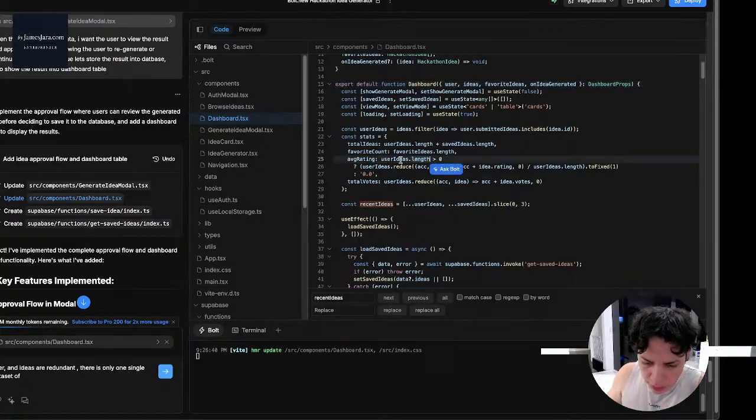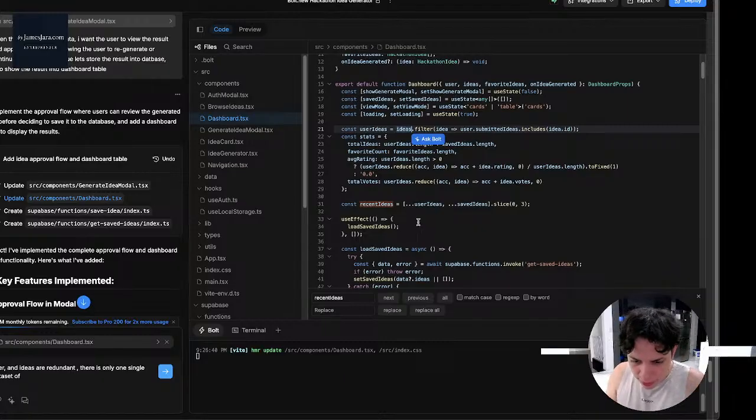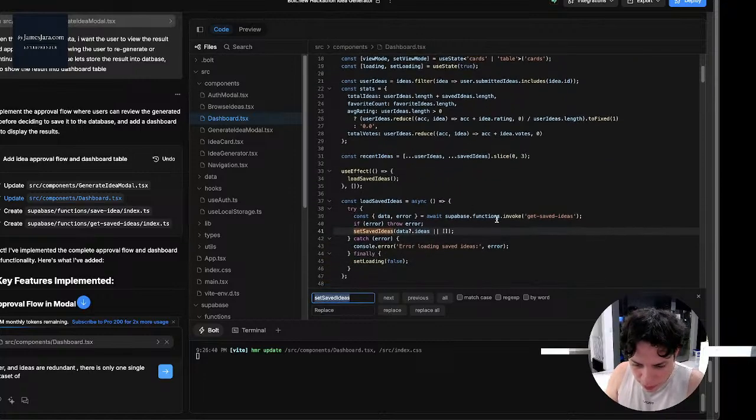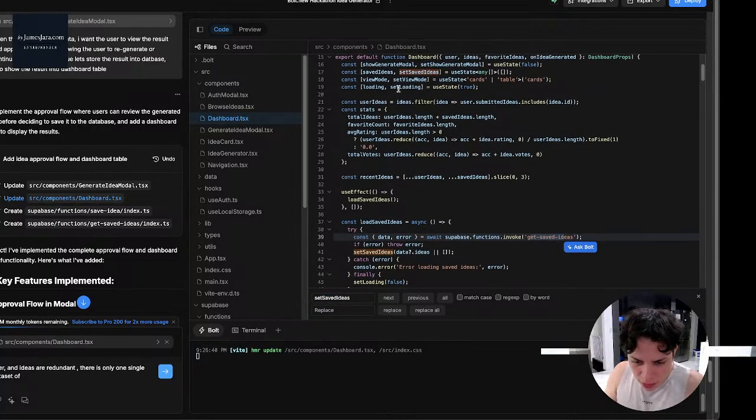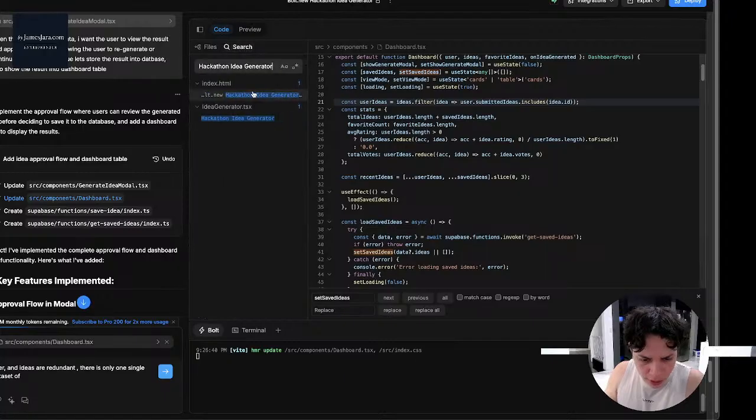So user ideas, user submitted ideas, user ideas, and ideas, saved ideas, set saved ideas. That's what we need to check. So we have get saved ideas. There is something that's confusing me a lot. We have set saved ideas, but we also have user submitted ideas. Let me search.